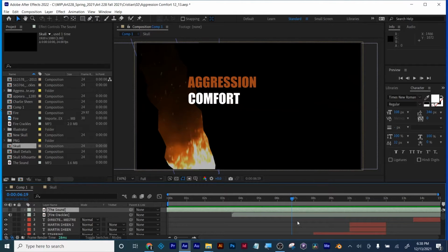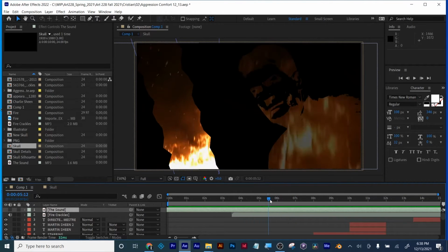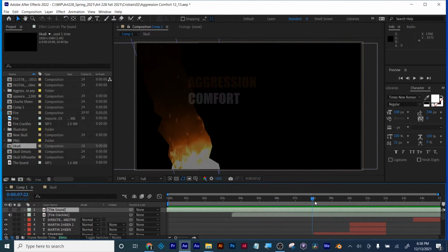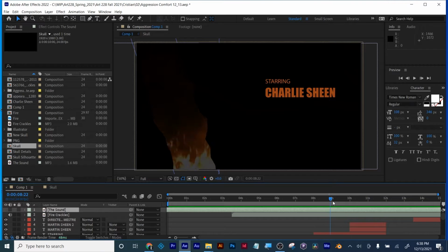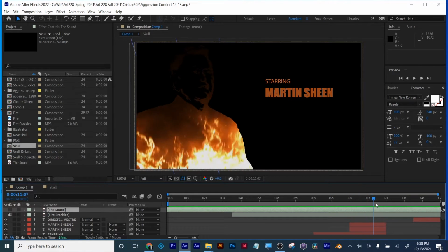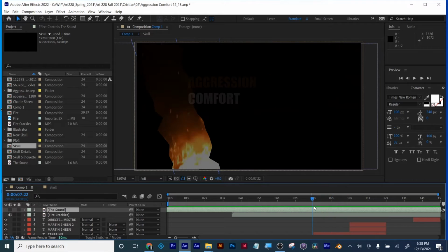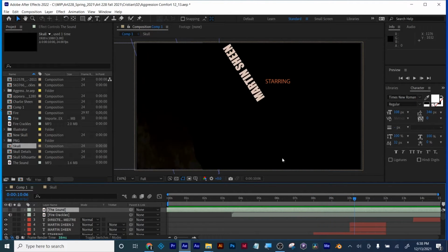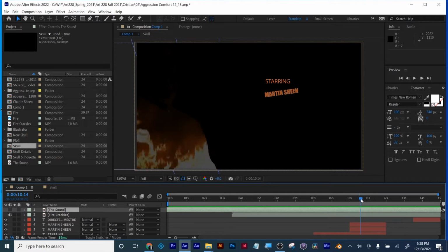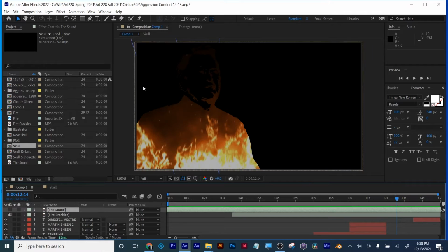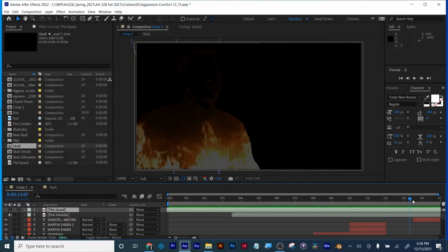You're missing the word comfort. You've got the same text animation as last week without the alpha mattes. Charlie Sheen fades on here, and then Martin Sheen flips over. So you've got two different elements happening there. This alpha matte's working great. And then a fade.